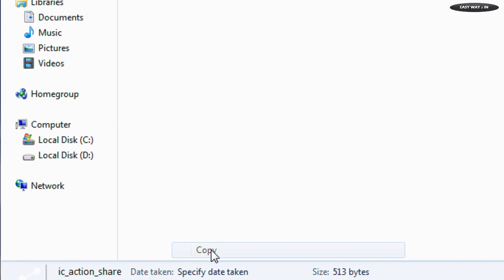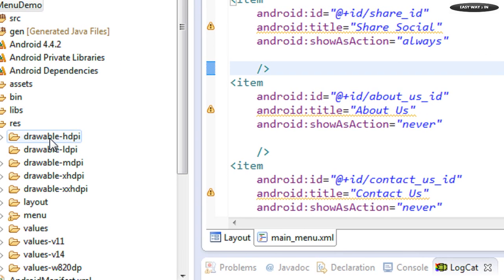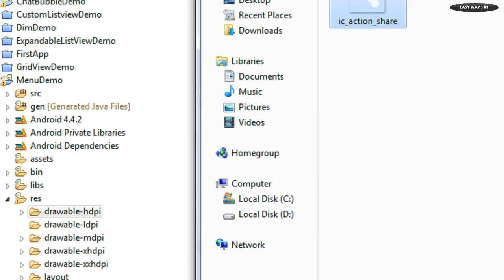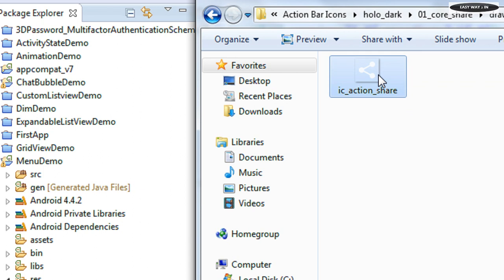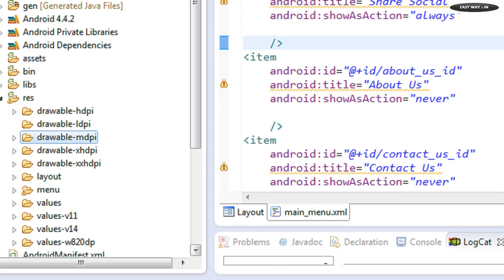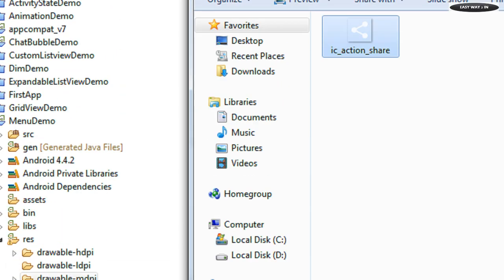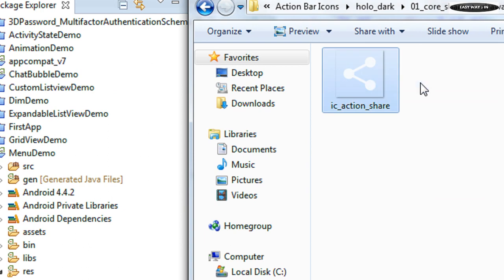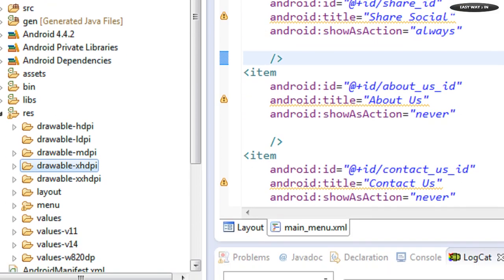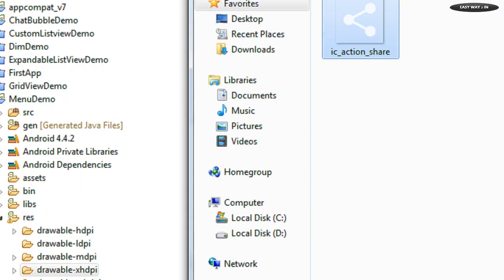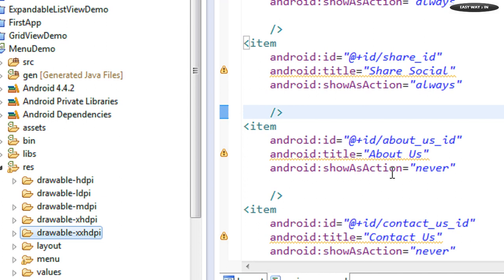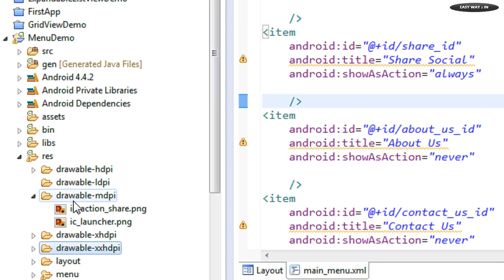I copy the first folder and paste it on the drawable HDPI. Now copy the second folder called MDPI and copy this icon and paste it on the MDPI folder. Now open XHDPI and copy this one and paste it into the XHDPI folder. Now go to XXHDPI, copy that one and paste it here. Okay, now we have that particular share icon on the drawable folders.